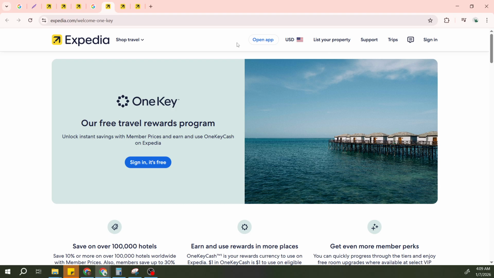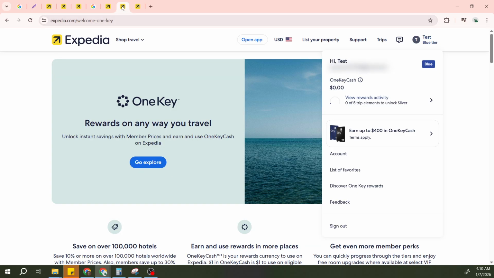After you're signed in, click your profile icon in the top right corner. Depending on your account, this might appear as your initials or a small person silhouette. If you don't see it immediately, make sure your window isn't zoomed in too far or hidden behind a menu.